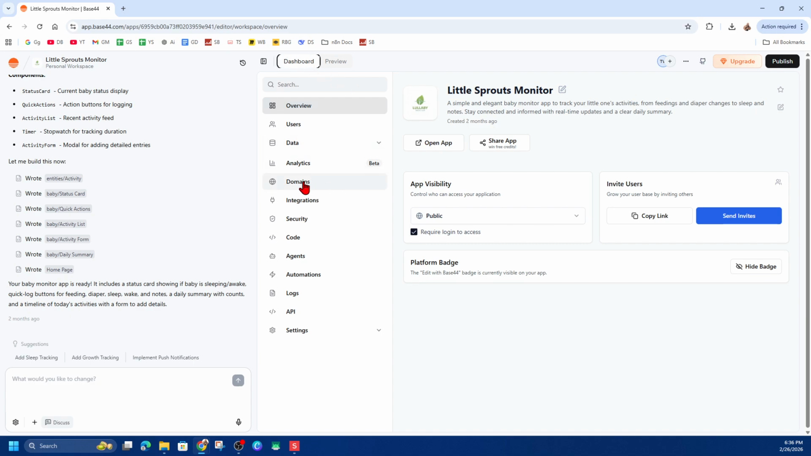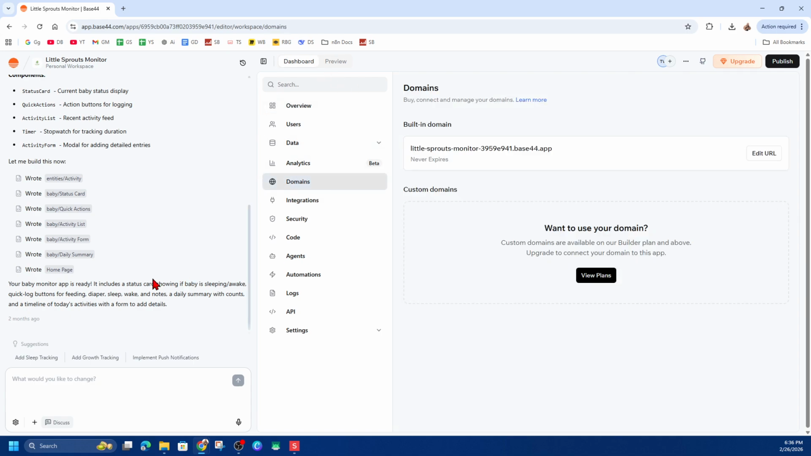Now, once we're inside of dashboards, click onto the domain tab, and on the right hand side, it's going to say domain. So we can buy, connect, and manage your domains. Now, built-in domain, that's the one I'm currently using at the moment. Now, if you want to use a custom domain, you can. So custom domains are available on our builder plan and above. So we need to upgrade to connect your domain to this app. So basically, you got to go ahead and view plans and upgrade.